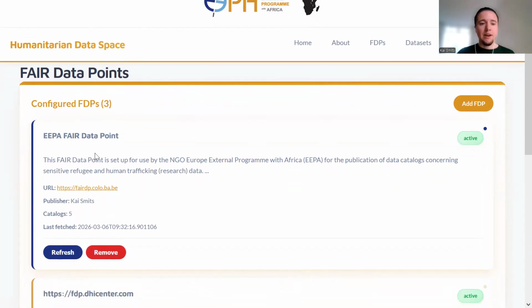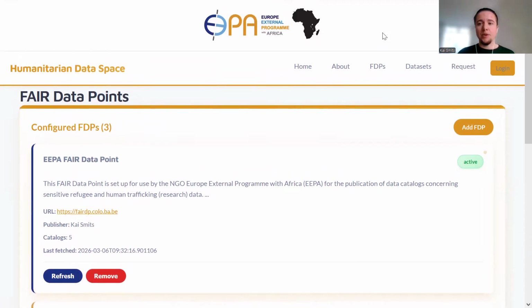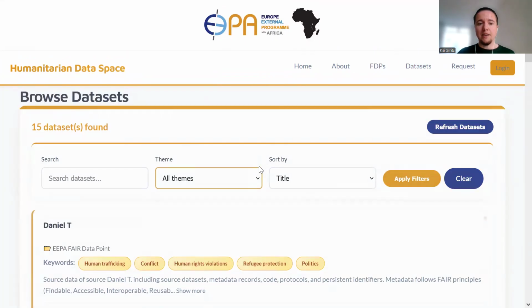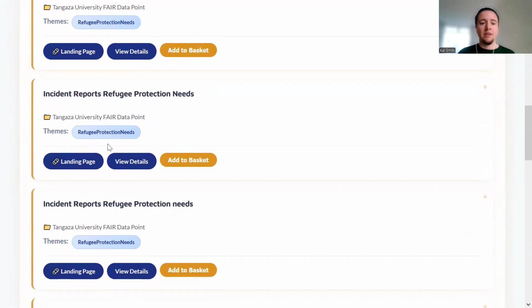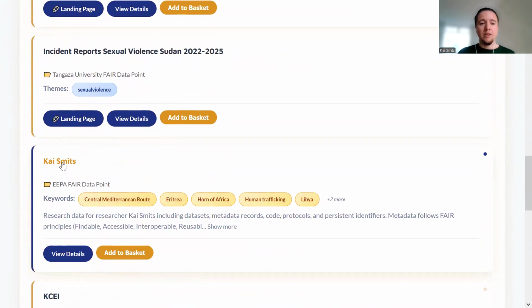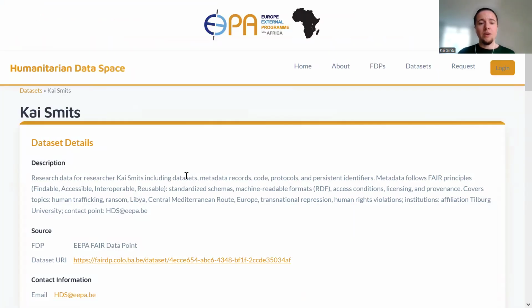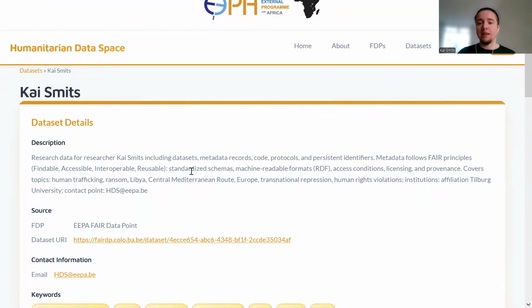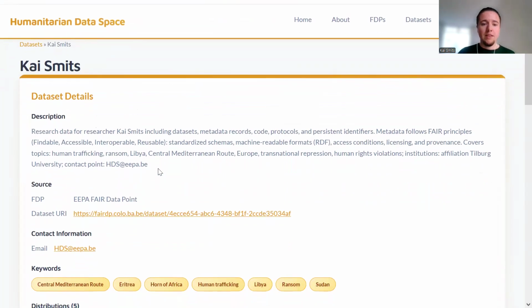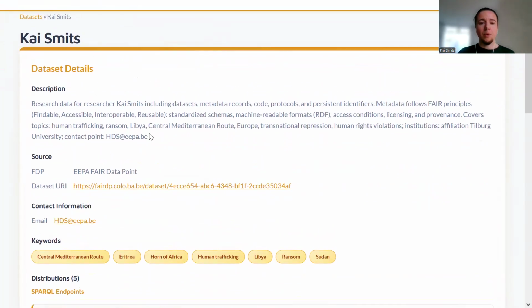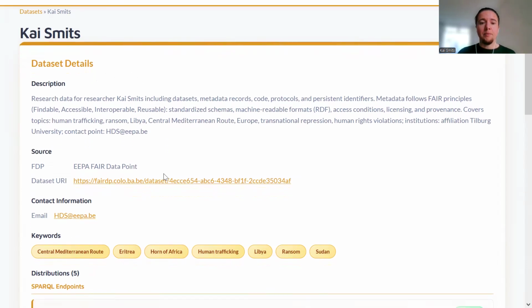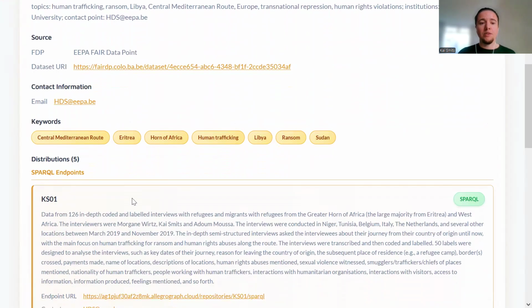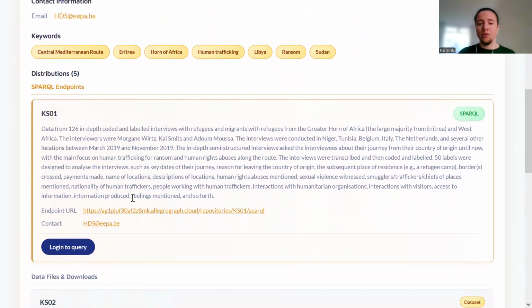For example, I can find the IPA fair data point, and I can find the data sets that are linked to the IPA and the Tangaza fair data point here. And then I can find out more information about those data sets. For example, what is in them, what the contact details are to find out more about the data, and where the data is stored.